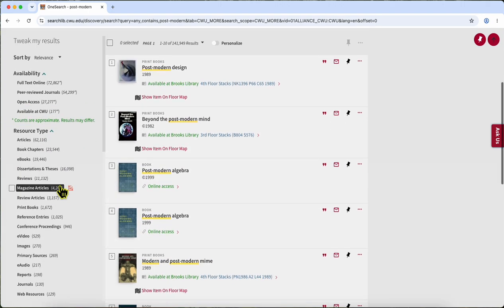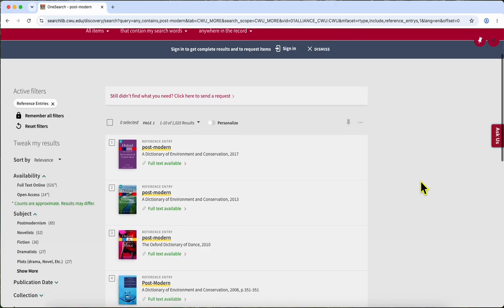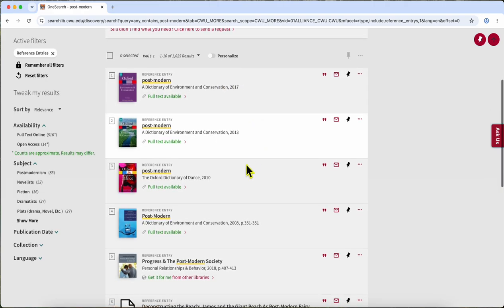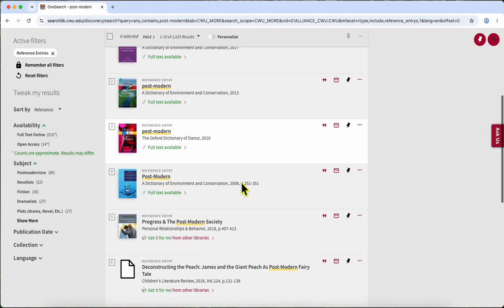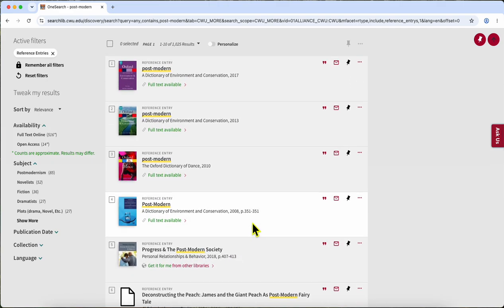By doing show more, I can see that reference entries is one of my options, and I'll go ahead and select that. Now a bunch of dictionaries are showing up from various areas. This one's taking kind of an environmental approach. This one's talking about dance, personal relationships and behavior. All of those different approaches are going to give me kind of a different perspective on how this is being interpreted, and I can choose one that's most related to my field or topic that I'm studying.